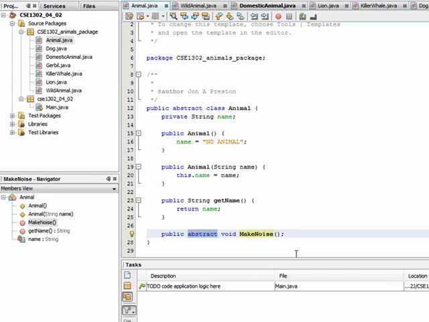So I leave the code blank and I just put a semicolon after the function's definition, and then I mark it as abstract. Now what that means is all animals and all subclasses of animals will be allowed to make noise, but I don't know what that is yet. It'll have to be in the subclasses where we actually implement and override this function.